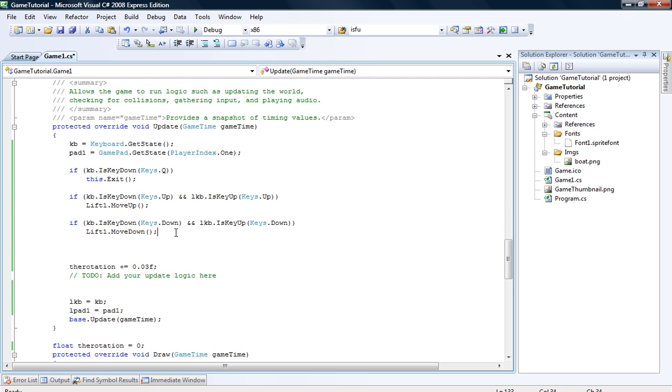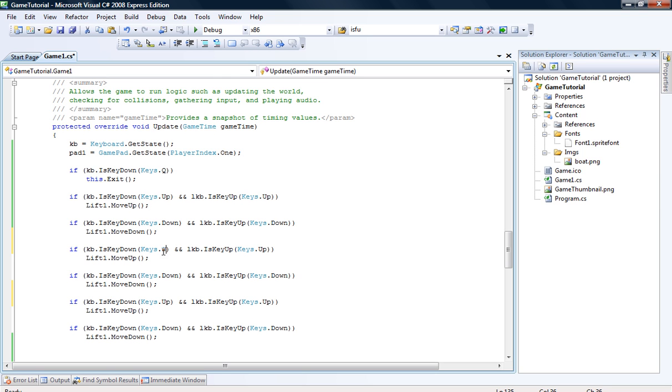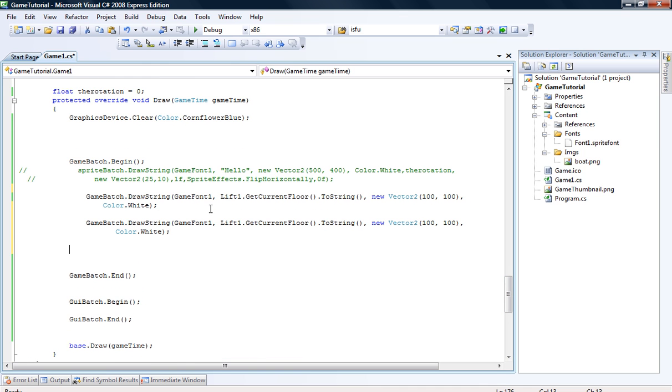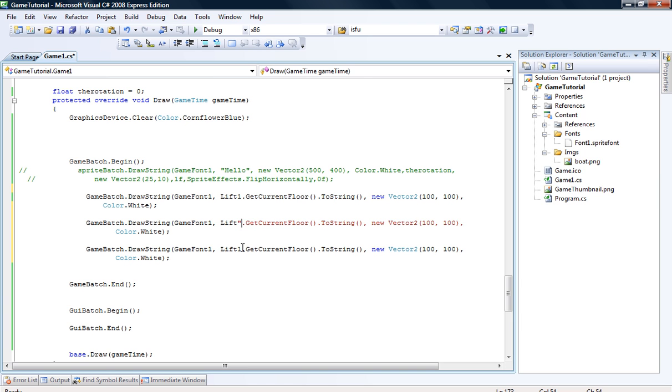I'm just going to copy these and say we'll use W and S instead of up and down, and we will also use, let's say, R and F for lift 3. Oops, it should be R. And then I'm going to say lift2, lift2, lift3, and lift3. And then we're going to output the current floors for each individual lift. So we'll output lift2, oops, and lift3. And I'll just change the positions like so.